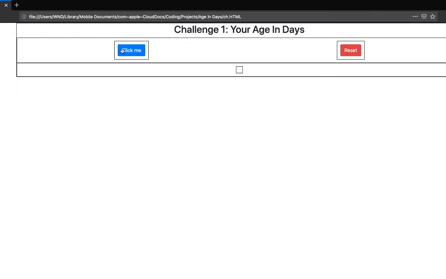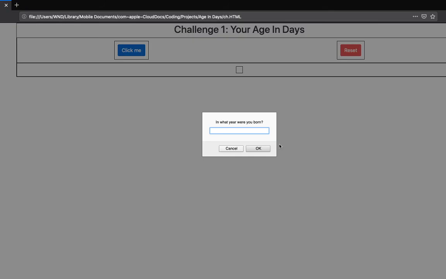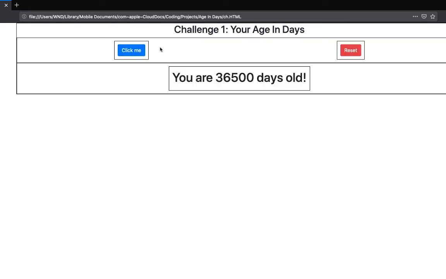If I reset, now here is where the flexbox comes in. Let's say I was born in 2020 minus 100, how much is that? That gives us 1920. That's 36,500 days old.